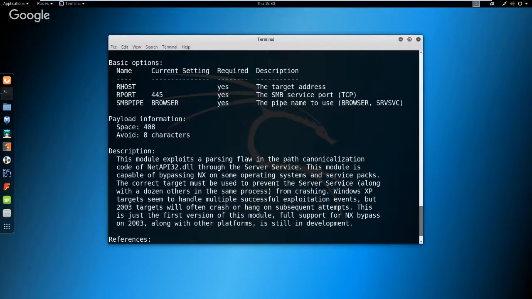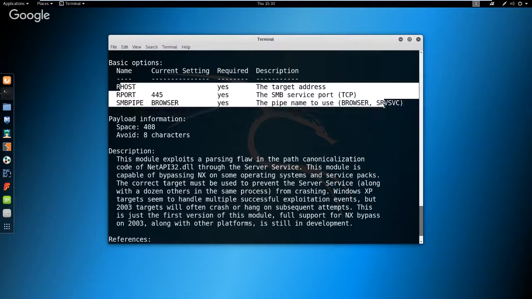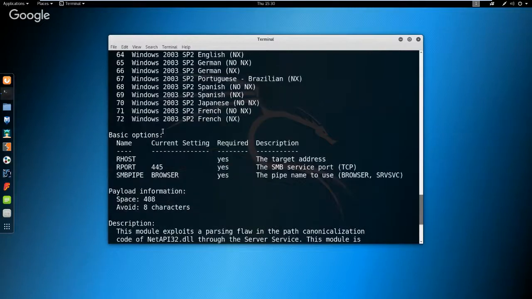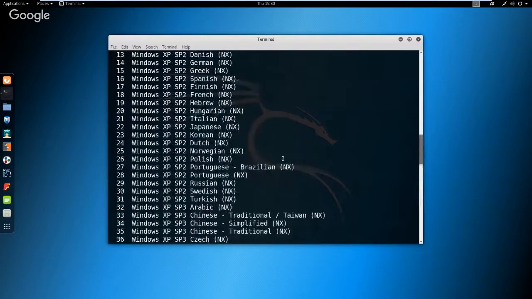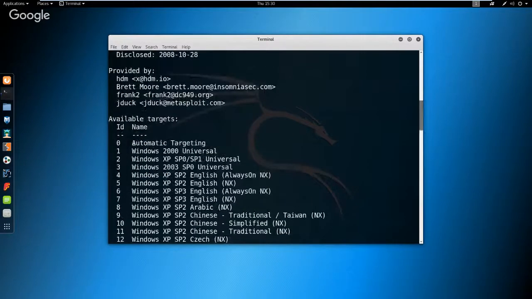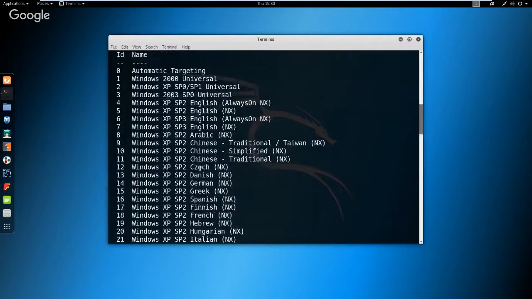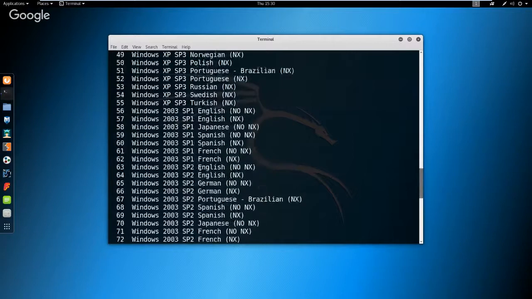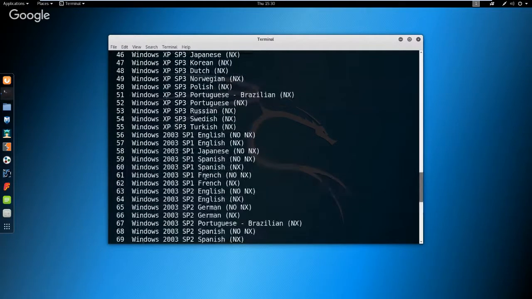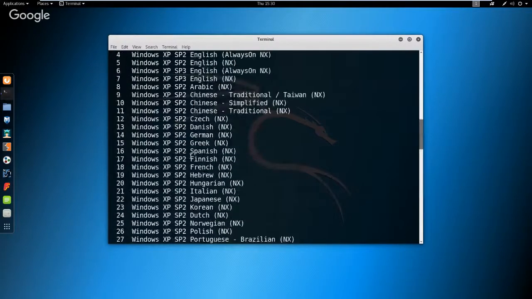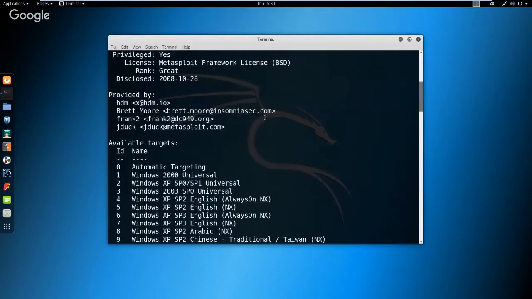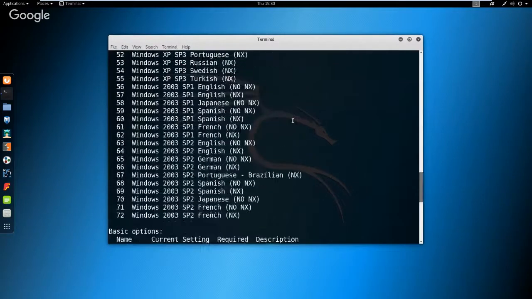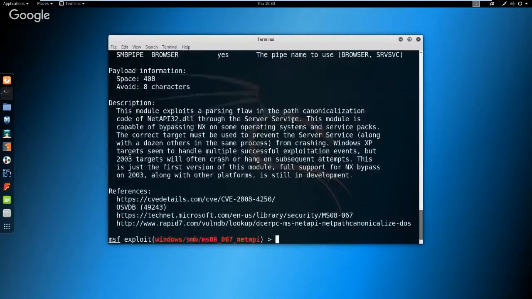And what we're looking for is our host, our port, and SMB pipe browser. These are all required. These are all the operating systems it affects from 2000, XP, all the way with all the different languages, Service Pack 1, 2, and 3. All right, so that's the information about it.